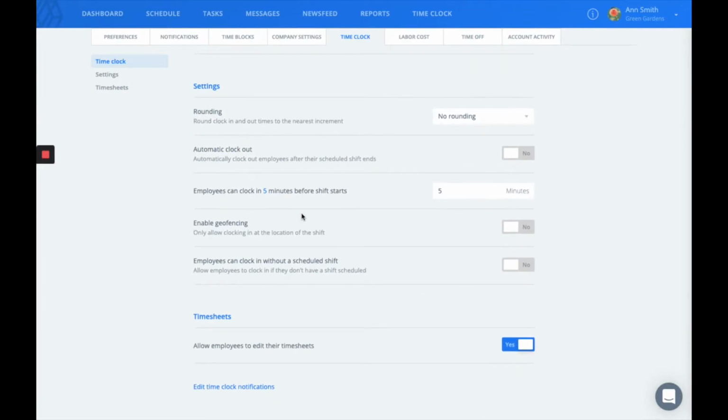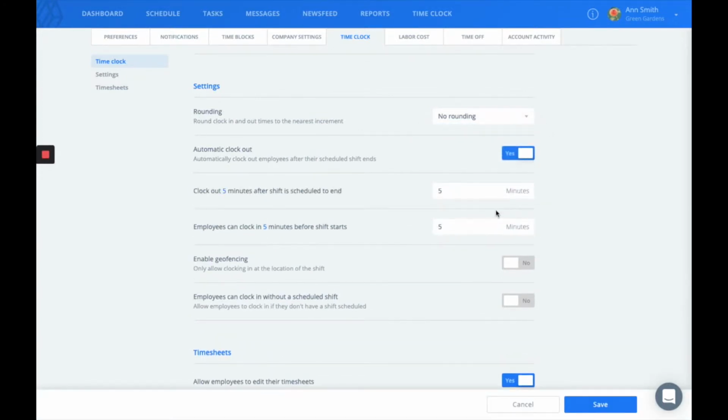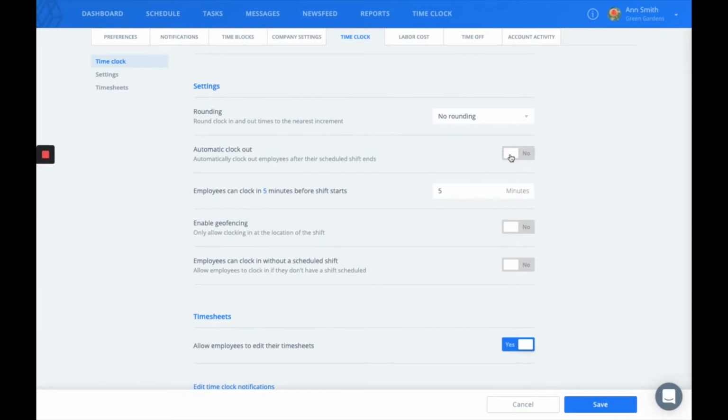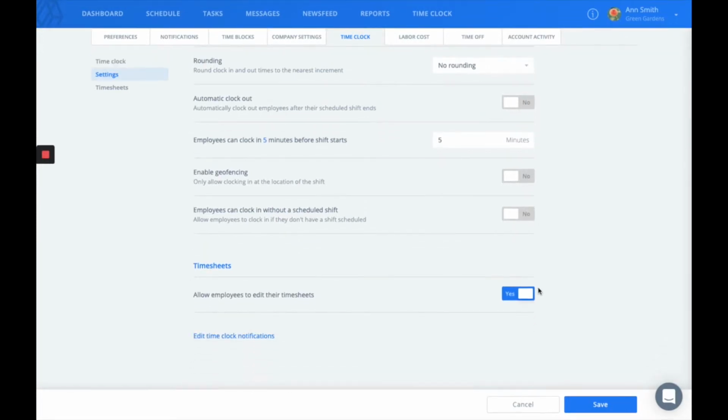These include rounding the clock in and out times to the nearest increment of 5, 10, or 15, automatically clocking employees out when their shift is over, or setting a number of minutes after the shift has ended that they'd be automatically clocked out, specifying if and when your employees can clock in before their shift, creating geofencing parameters, and allowing your employees to clock in and out without a scheduled shift. Finally, you can enable or disable a feature that would allow your employees to edit their own timesheets.